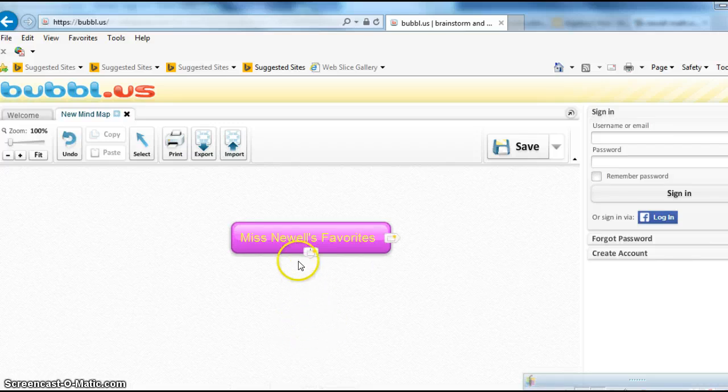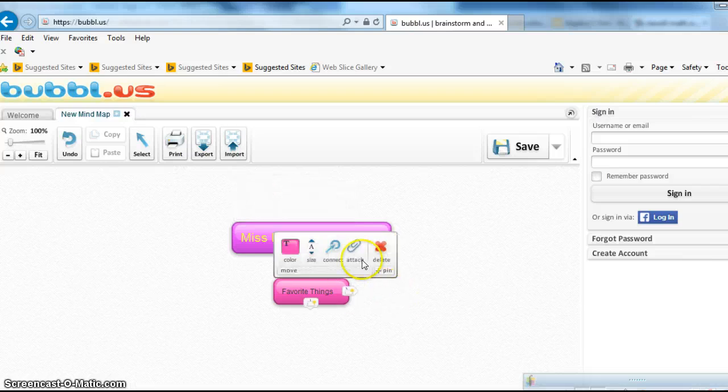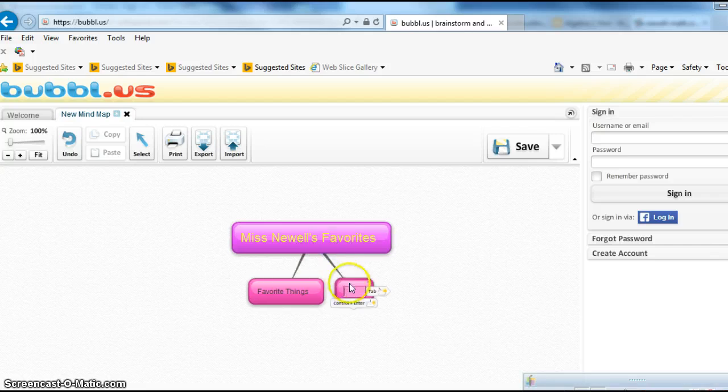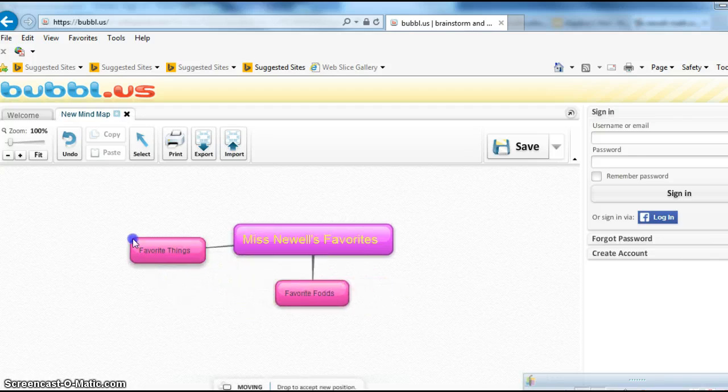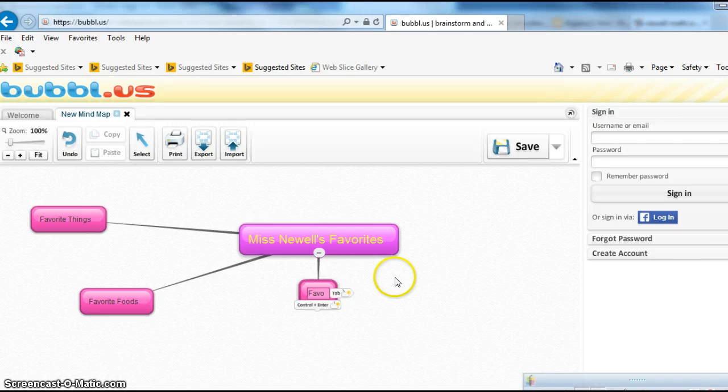So I'm gonna add some boxes for my favorite things. And then I want another one. If I wanted to connect to my original box, I'll go back there and do another box off the bottom. And that'll be my favorite foods. And then if these are in my way, I can kind of move them over here. And then maybe I'll do another one that's for my favorite people.